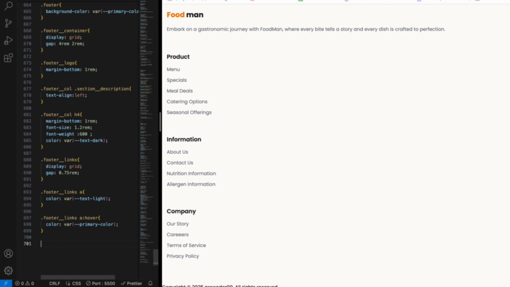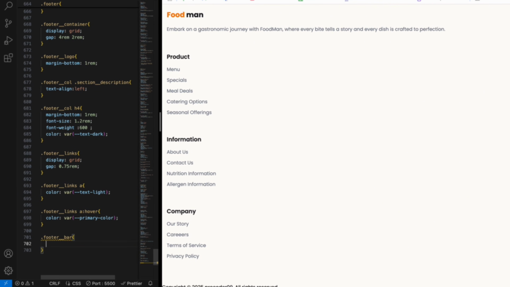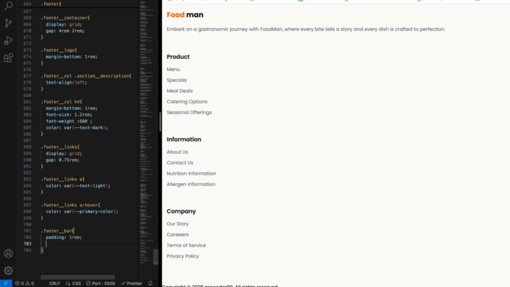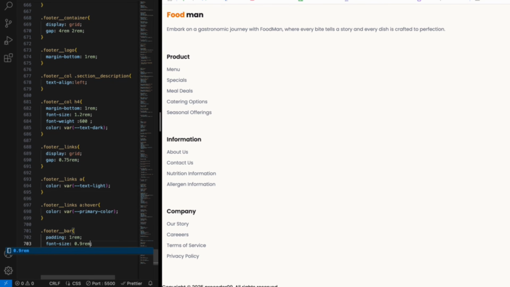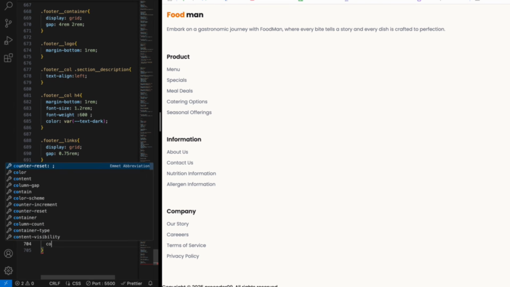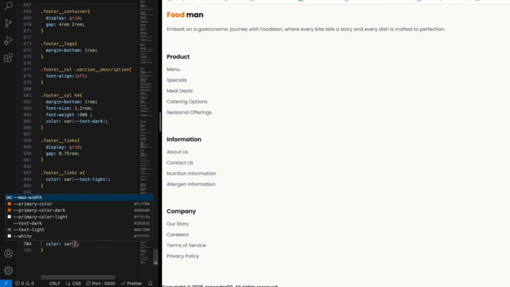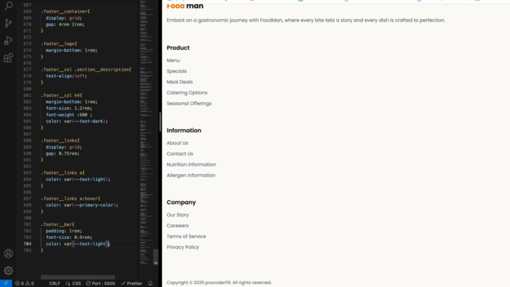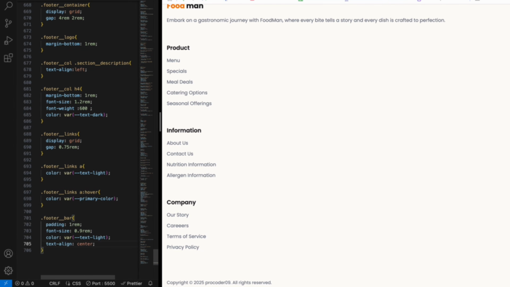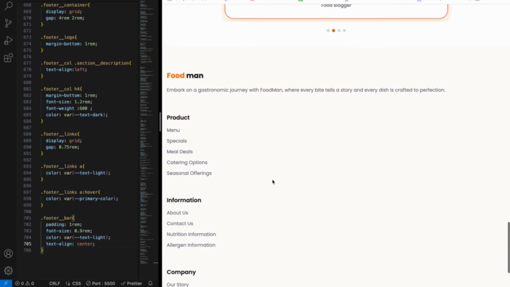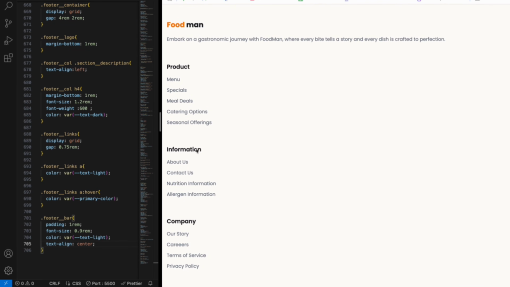Okay, so after this, add the footer bar, and here what we have to do is to add the padding to 1 rem. Then font size will be 0.9 rem. After that, add the color, that is where text light. Then text align will be center. Now refresh it, and here our footer part is done.